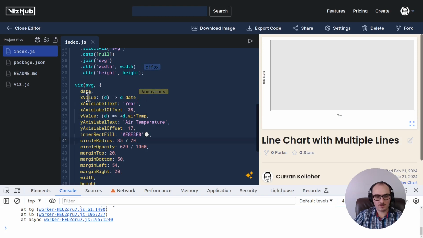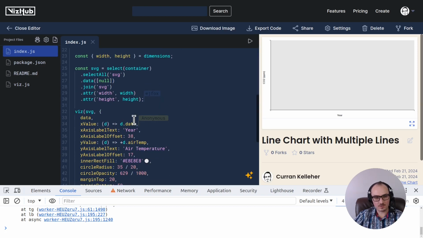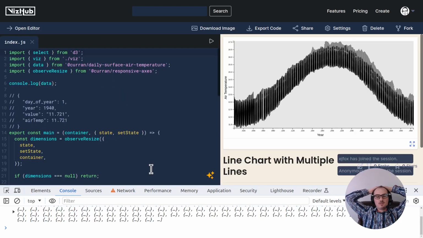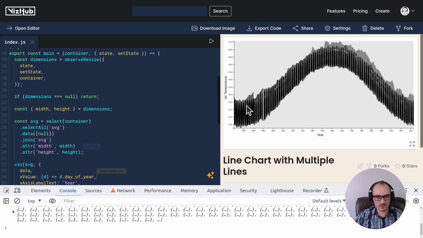Right, because there's no X value. D.date is not valid, but we can use day of year, I think is what we want to use. Ah, genius. Great. And yeah, there you go. There it is. Okay, sweet. All right, it's working. However, now our challenge is to make it multiple lines, because right now what it's doing, I guess, is attaching all the lines together.